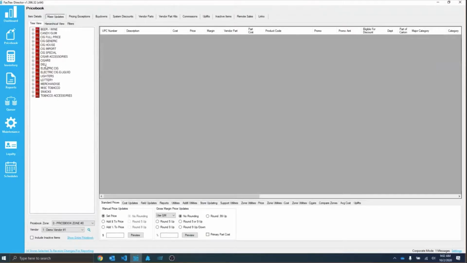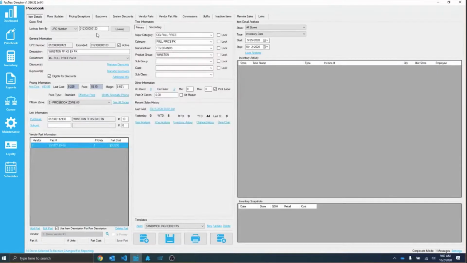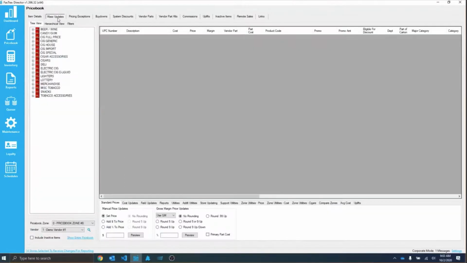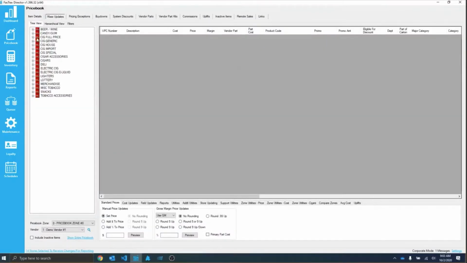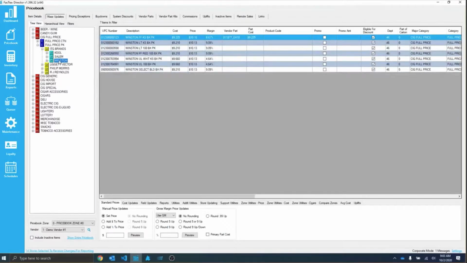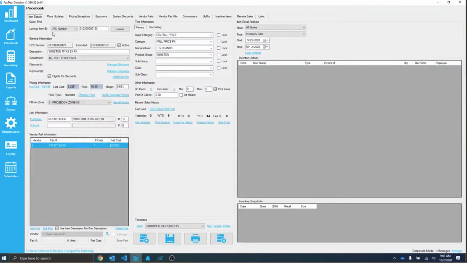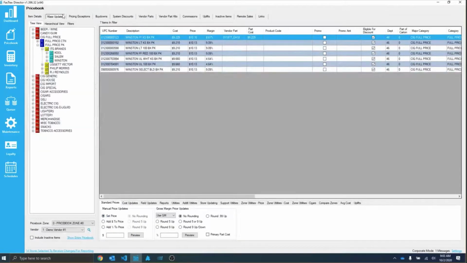Whenever you look at your tree view here, for example, if I want to find this particular UPC, I can simply see these categorizations and then navigate down my mass updates tree to find that. So I can see it's SIG full price, pack, ITG, and Winston for this particular item. So I can go to SIG full price, drop down to full price pack, ITG brands, Winston. I'm not only going to see this item, the item that was on my item details page, but I'm going to see all other items that are classified in that same categorization.